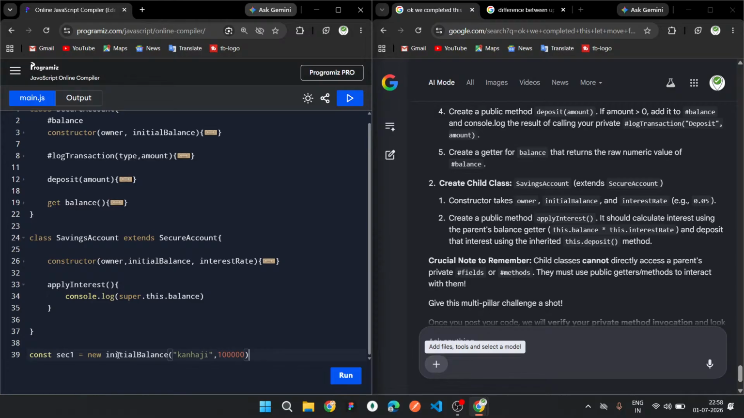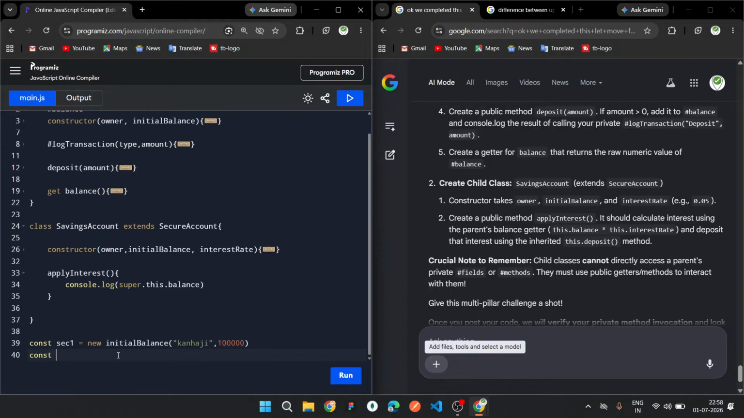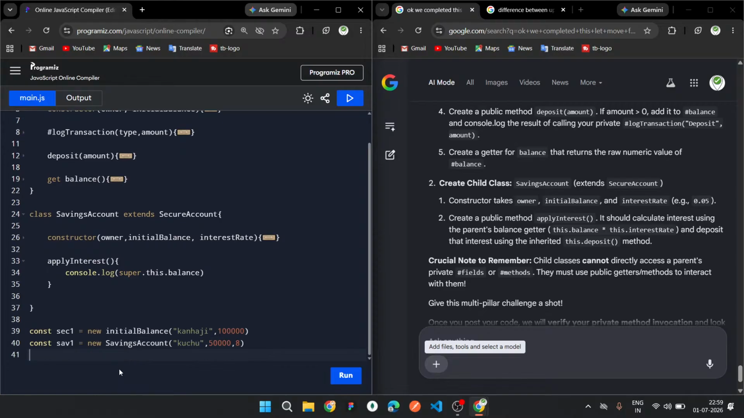After that, here also const savingAccount1 equals new. Let's copy this. We have this saving account. It has three parameters: owner is Kuchu, initial balance is 50,000, and the interest rate. Let's have a 10% interest rate. Why would we have 10%? Let's be realistic, we are getting 8%.